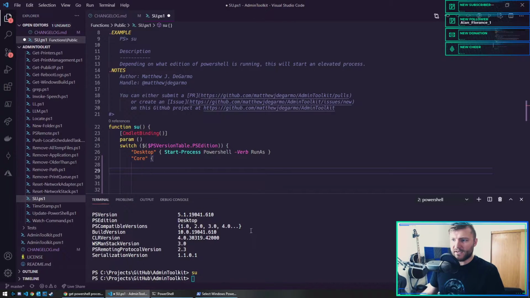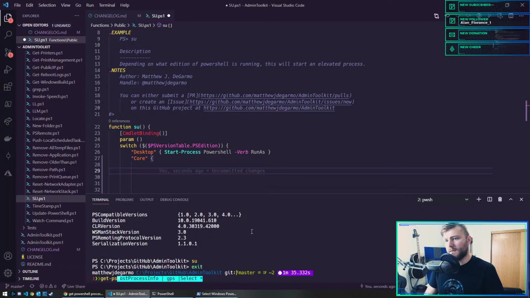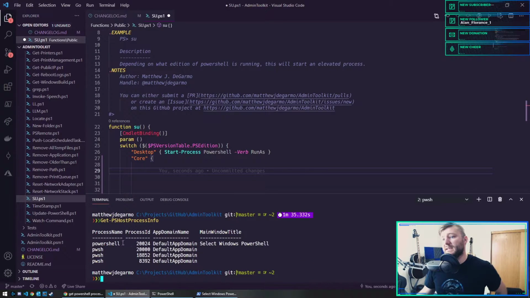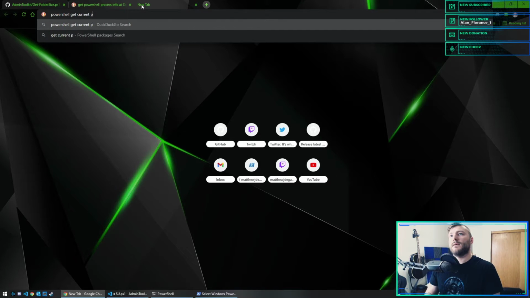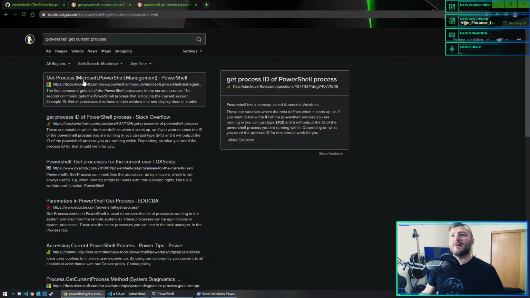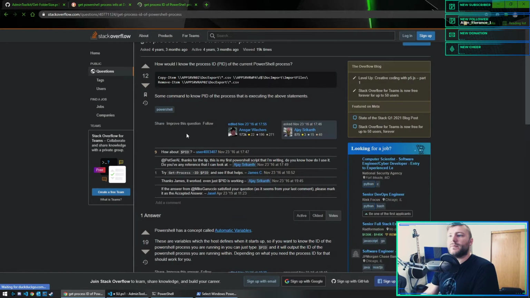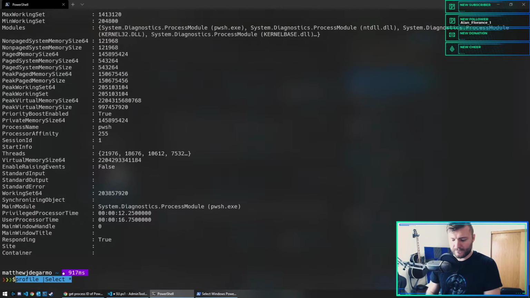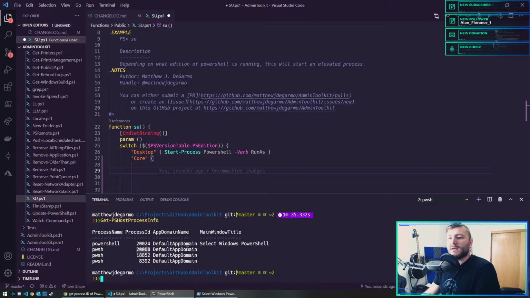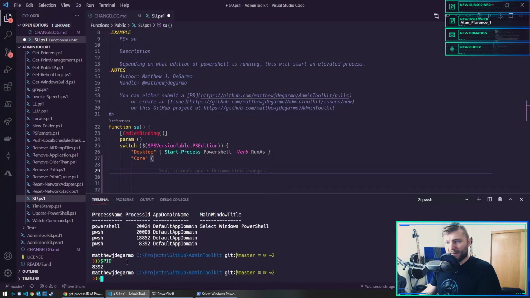Hang on, one more thing I just thought of is, how am I going to tell which one of these is this one? So I need to get the process ID of this current process, VS Code, running PowerShell. Yeah, okay, PowerShell process ID. Okay, sweet. So it's already stored as an automatic variable. So I know this is the one that I need to look into.